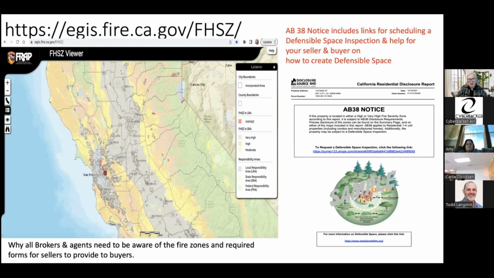Who can schedule this inspection? This is very important. So this is a government inspection. So no one but the homeowner, unless you have written permission, can schedule this inspection by law. That's in your residential purchase agreement. You cannot schedule this unless you have written permission from the seller.